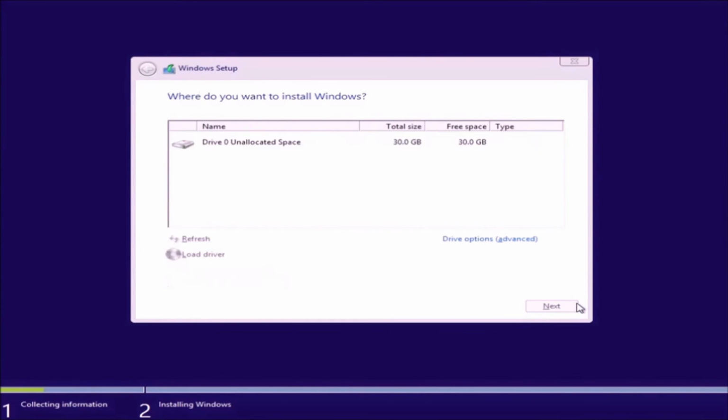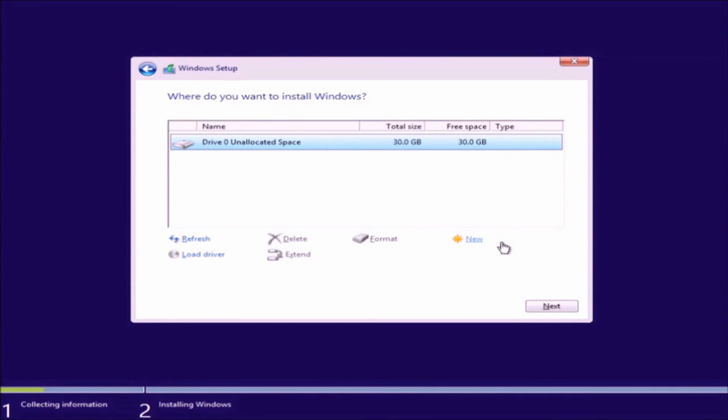Next, I will be asked to partition the hard disk of the client computer and decide where I would like to install the operating system. Notice that I am still able to access the drive options and partition the hard disk in exactly the same way as if installing directly from the Windows DVD. To keep things simple, I will select to use the entire hard disk and will just click the Next button.